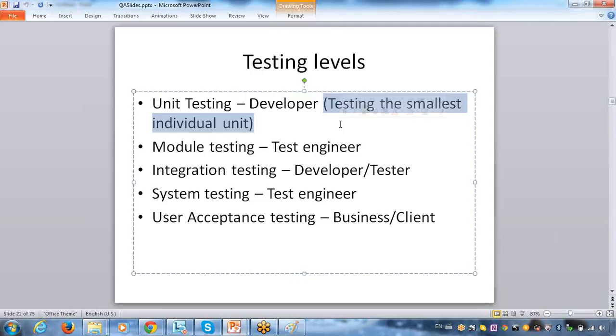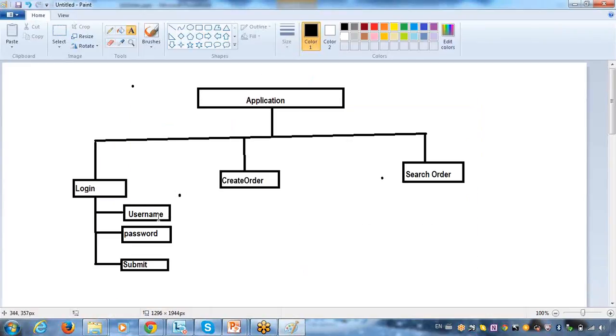This is mandatory. So while developing the application, developers will do this unit testing. Testing the smallest unit is called unit testing. As a developer, I will develop my username, password and submit, and then I will check whether everything is working correctly or not, at a very high level. I will not do any detailed testing. And then they will give this complete module to the tester.